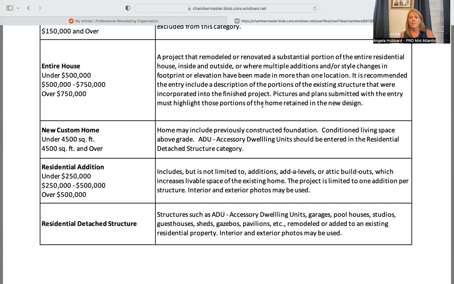Conditioned living space above grade is what we're looking at here. And those accessory dwelling units, they should be entered in the residential detached structure category. And we'll get to that as we go forward.